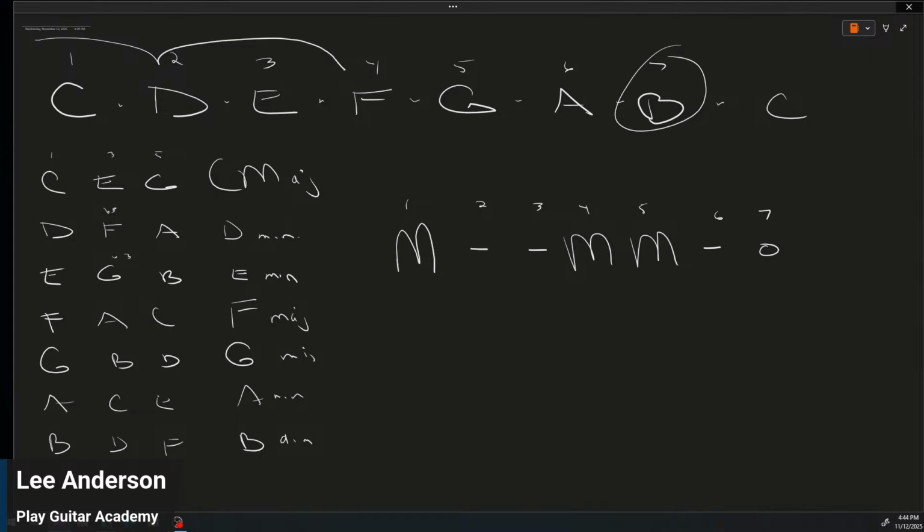Doesn't matter what key you're in. If you want to do major, start with a certain note here. If say we have F major, that'd be F major, G minor, A minor, B flat major, C major, D minor. What did I start with? This is one.